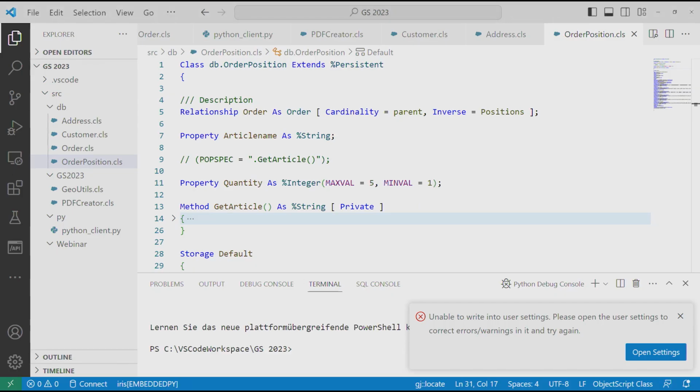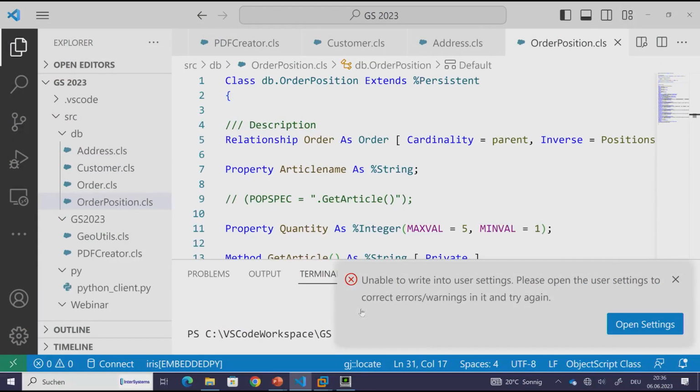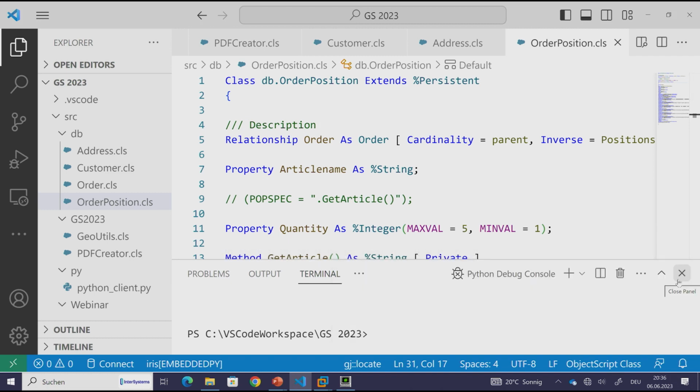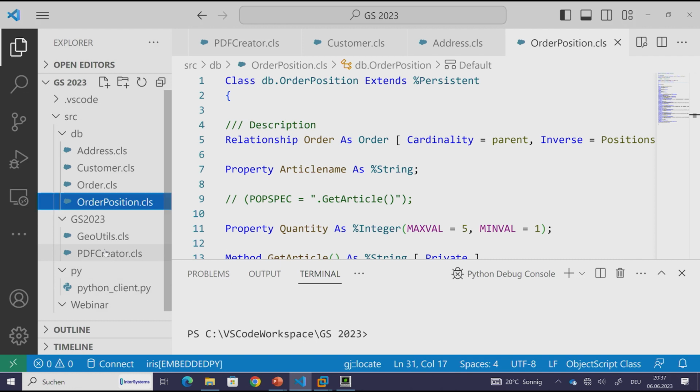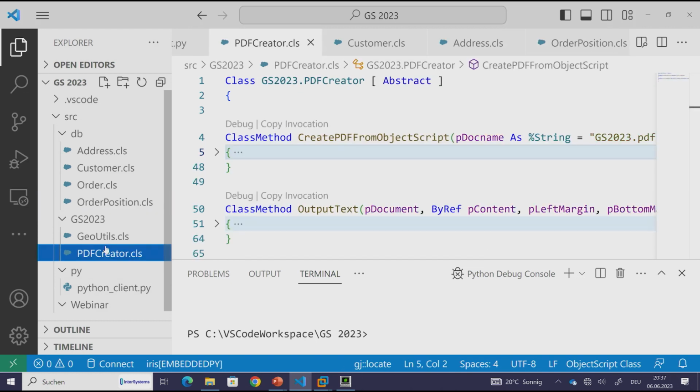Let's switch to my demo. I hope you can read this. So now you and I can see the VS Code. If you scan the Python ecosystem for a PDF generator, you quickly find a very popular library which is called ReportLab, and it has the class pdfgen. And what I did here is I created a class gs2023.pdfcreator. It's an abstract class, so there is no persistence involved here at all. And it has a couple of class methods.